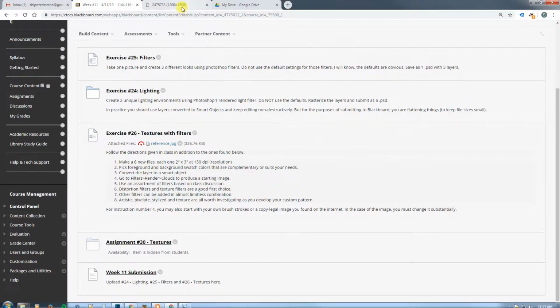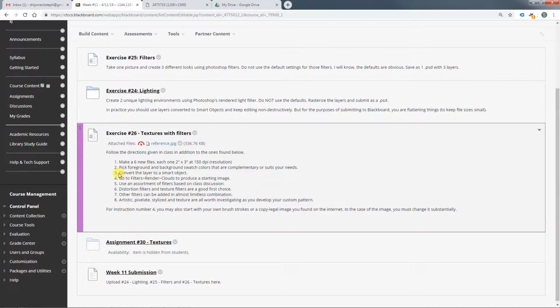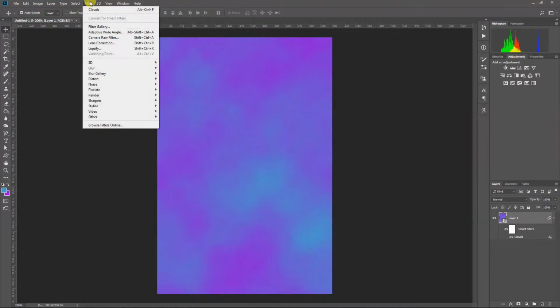And then if I was to look at this, it says ink outline, so maybe I'll try ink outlines. But you choose your foreground and background colors, you convert the layer to a smart object, filter, render clouds, and then you use just an assortment of filters based on whatever you want to try. So we can try that ink one if it even still exists. Some of these files are a little bit on the old side.